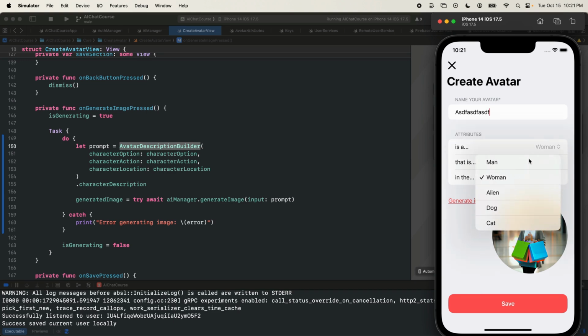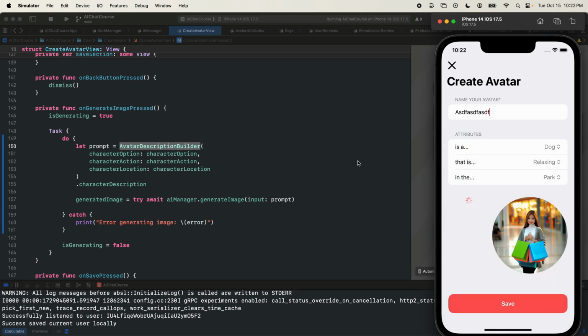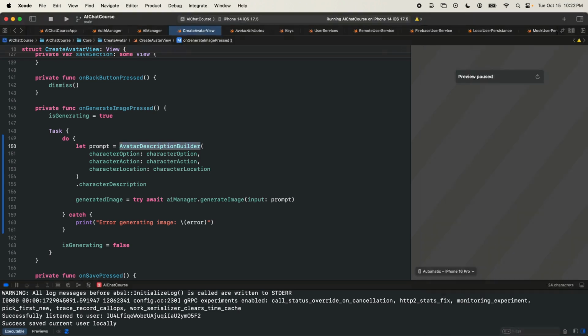I'll do one more just to wrap up here. Let's go ahead and create a dog. Make it a dog that is relaxing in the park. And hopefully this is a good image as well. It usually does animals pretty well. And I like it. It looks pretty good. We can maybe regenerate it and do one more image as well. But that is it for this video.